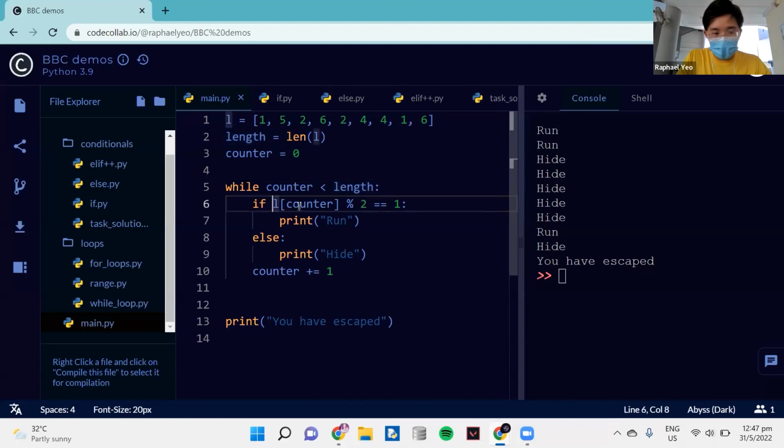So what I have here, L square bracket counter. I'm using the square bracket operators to index the list. First off, counter is 0, and because 0 is less than the length of the list, it will enter the while loop. And when it enters the while loop, L square bracket counter means L square bracket 0. So the element at the 0th index is actually 1. Therefore, we are actually just writing here 1 modulo 2 equals 1.